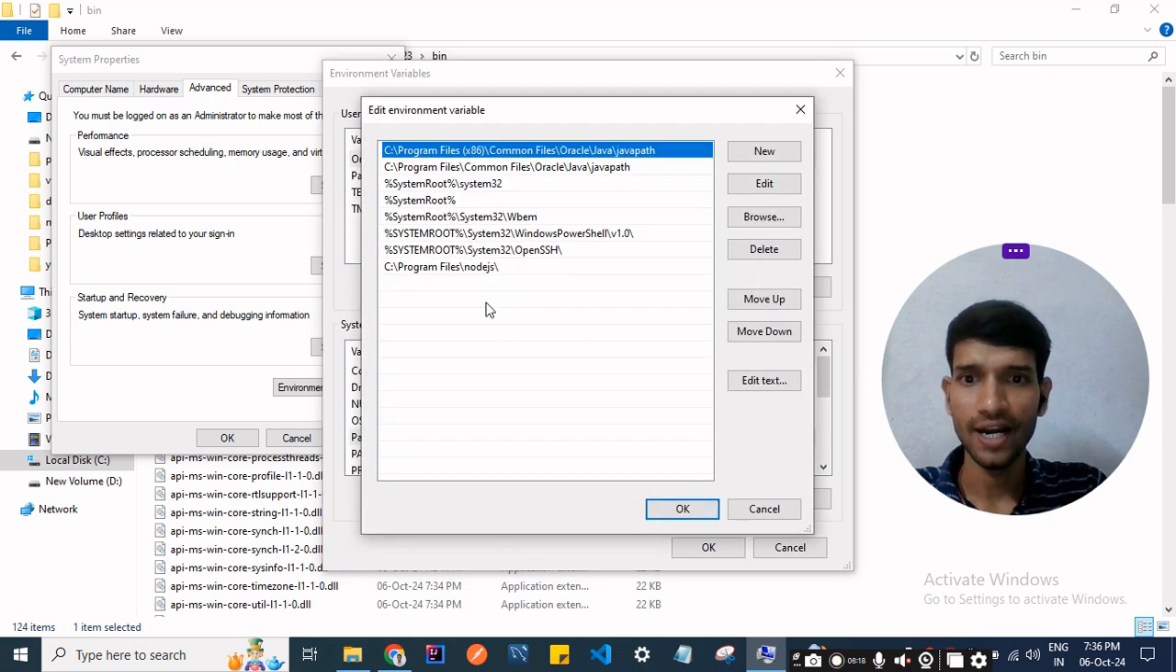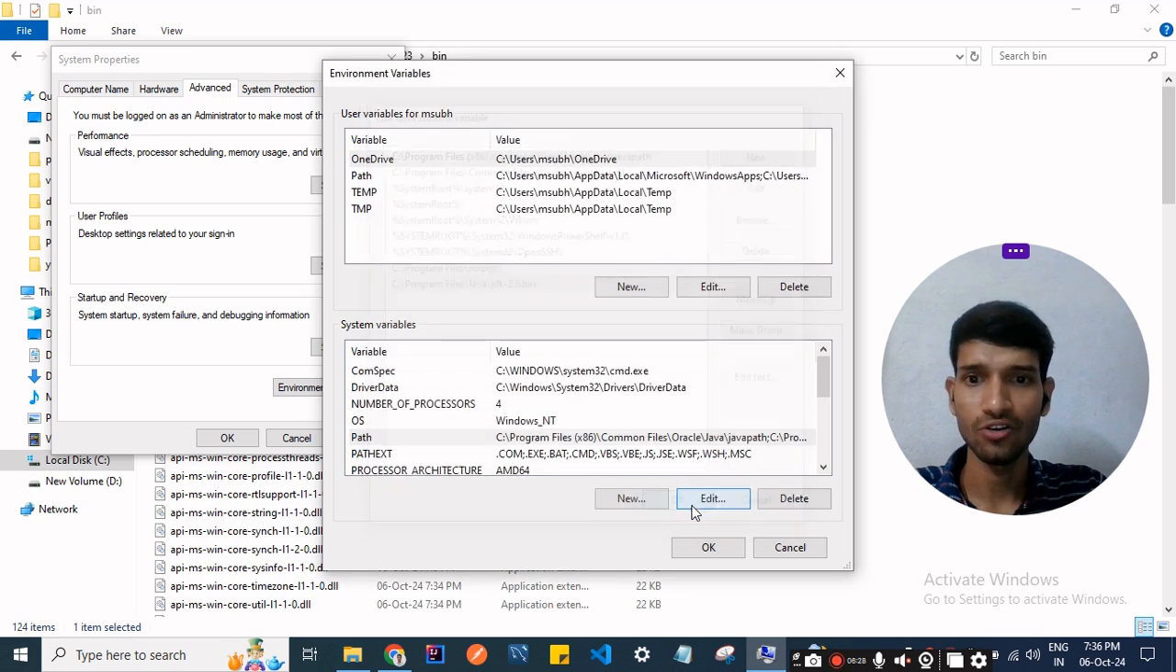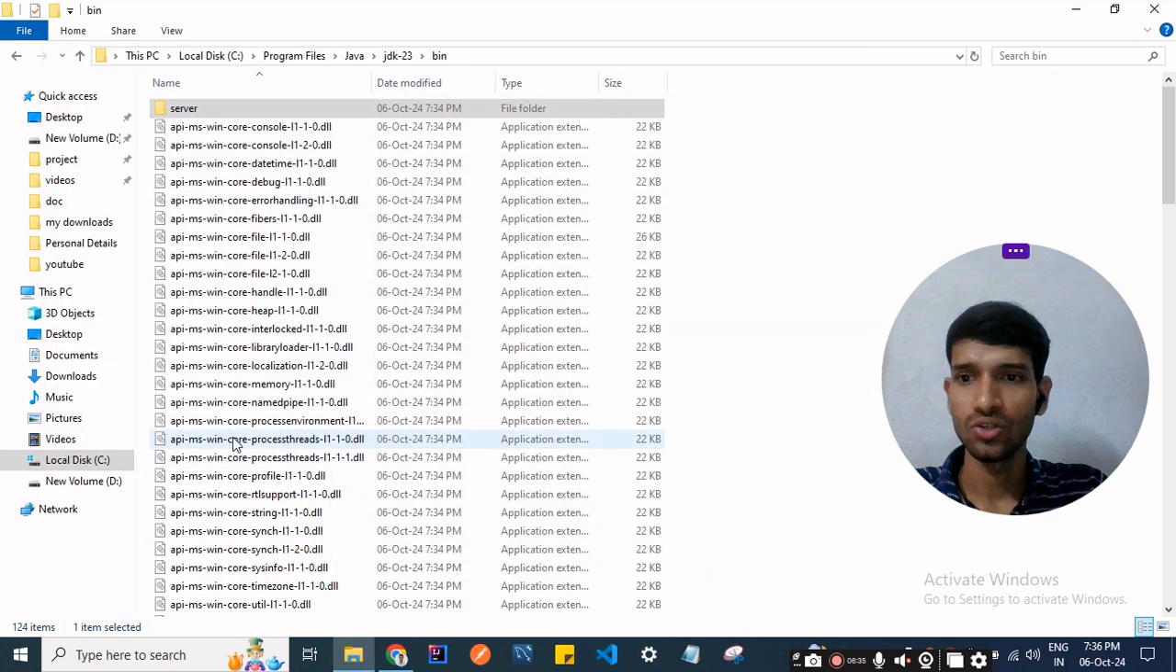So I need to add a new path. I will click on new, and press Ctrl V to paste that. If you see, JDK 23/bin is pasted. I will click on OK, then again OK, then again OK. So now the environment path is set properly.